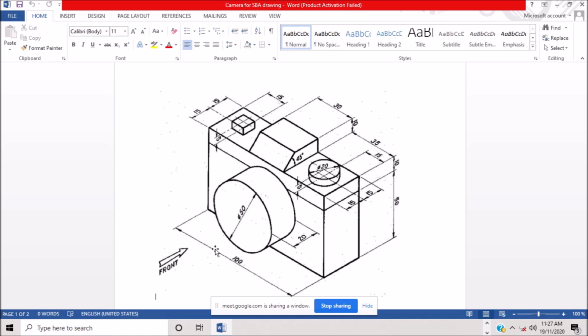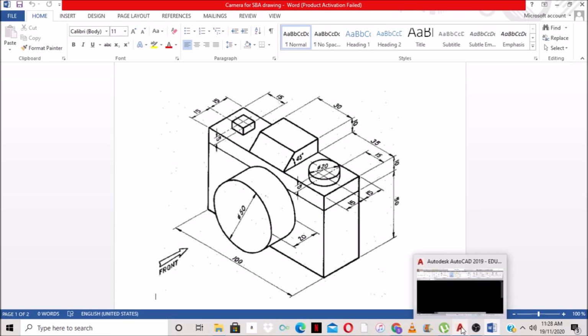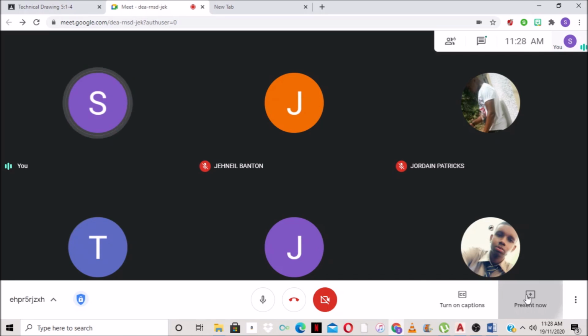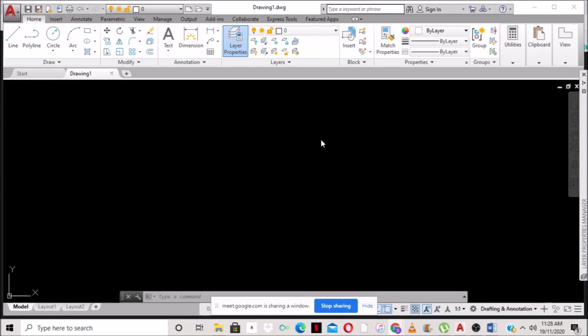Yes, sir. Alright, good. So now we're going to stop share screen here, and as I said before, we're going to move on to the software. We're going to move to the AutoCAD software. So we're going back to the Google Meet and I'm going to share my screen, the AutoCAD screen. Now we're here in AutoCAD.